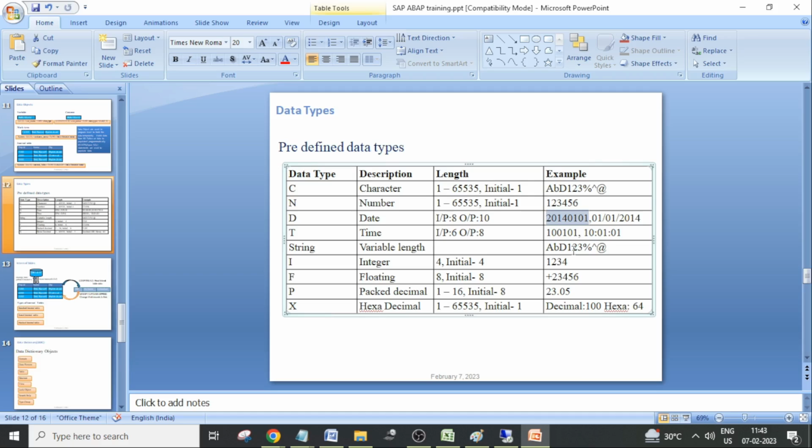Output length should be 10, because it contains separators. Separators depend on the user settings. Some users might use dot as separator. Some users might use slash as separator. Some users might use hyphens. It depends on the user settings.